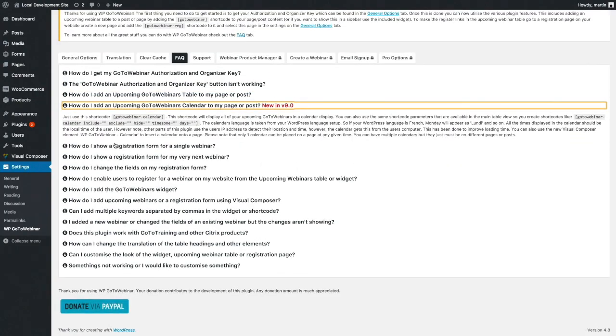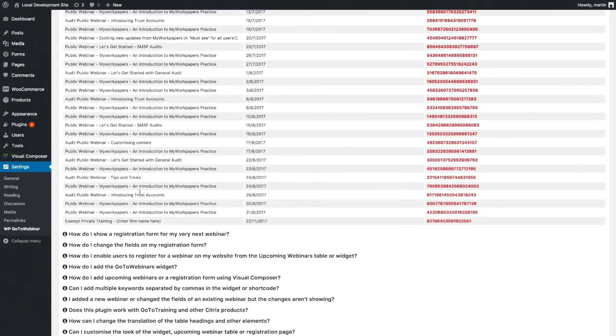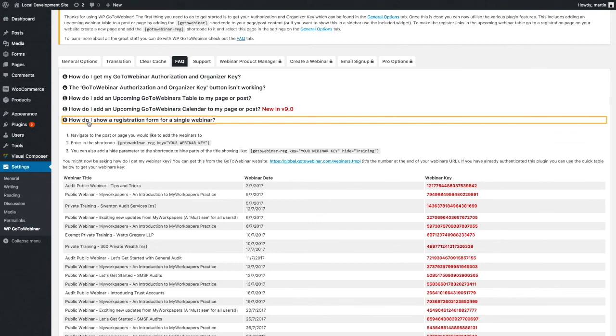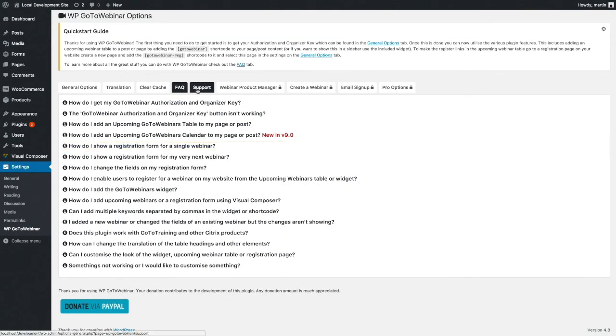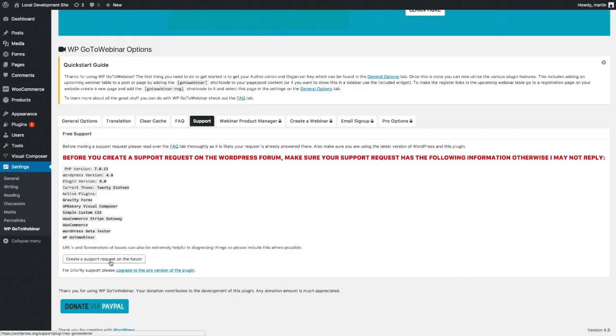I do recommend checking out that documentation before you create a support request. But if you do want to create a support request, just go to the support tab and you can create a ticket on the WordPress forum. I also recommend that you input this diagnostic information here, as that really helps me solve issues with the plugin a little bit easier.